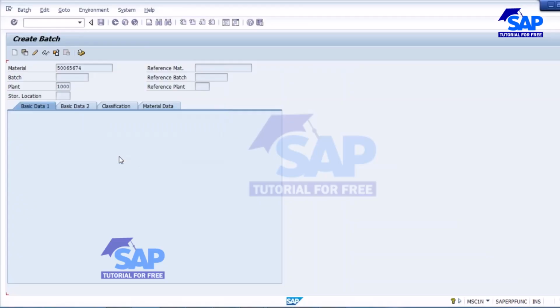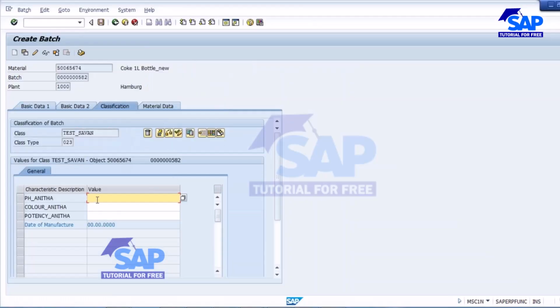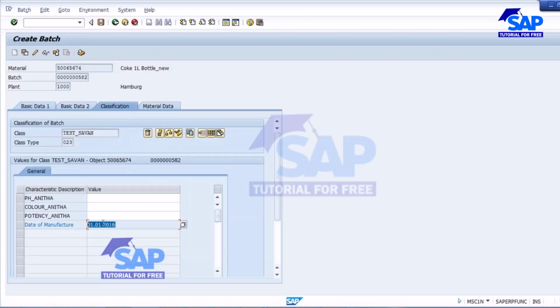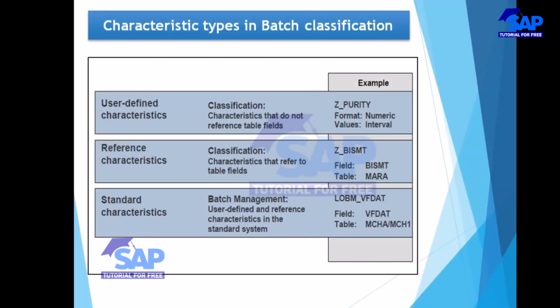Enter. Yes. Now in classification, the other values we will be maintaining manually. But the moment I maintain the date of manufacture here, let's say 01/01/2016, and go to classification, see, the value has come automatically. So here there is no need to enter the value, it will come automatically. This is called a reference characteristic. It picks the data from the place where you maintain it, so the user does not need to enter the values again. The user defined characteristic, which I have shown you already, is where you enter the value manually, as per the format.